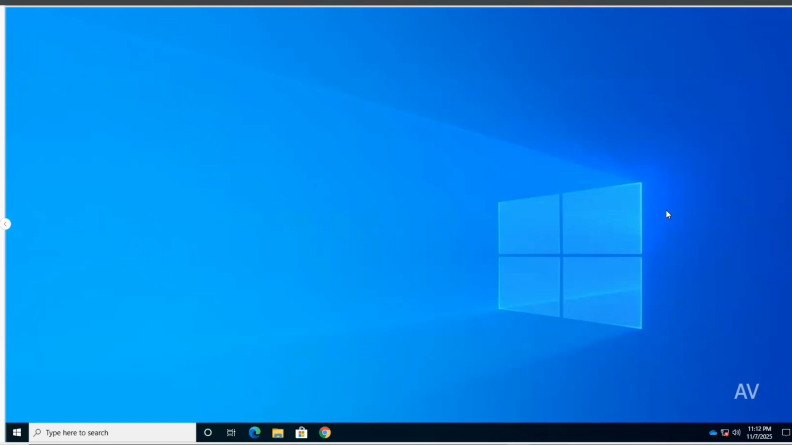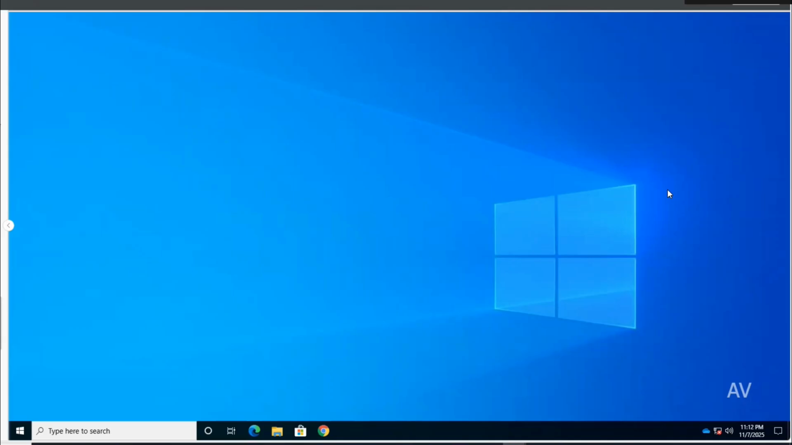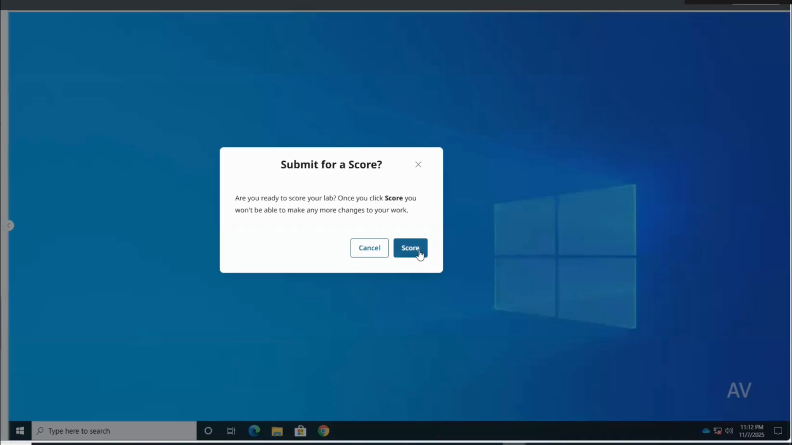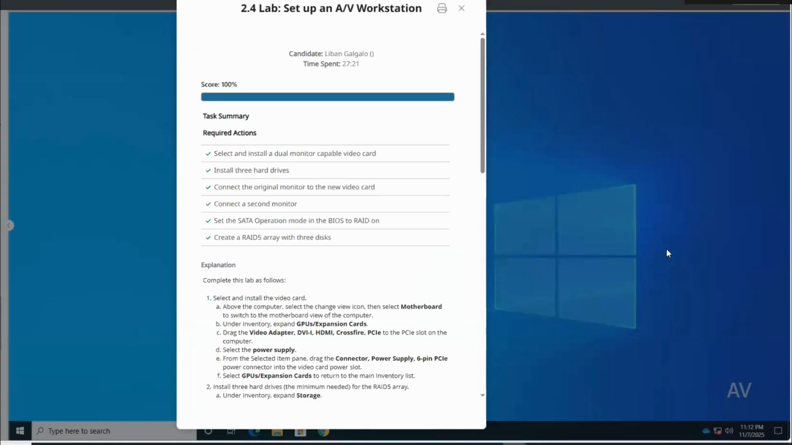So hopefully this concludes this lab, but in order to confirm that, let's score the lab. As you see here, we have successfully completed this lab 100%. That means we have done everything correctly.